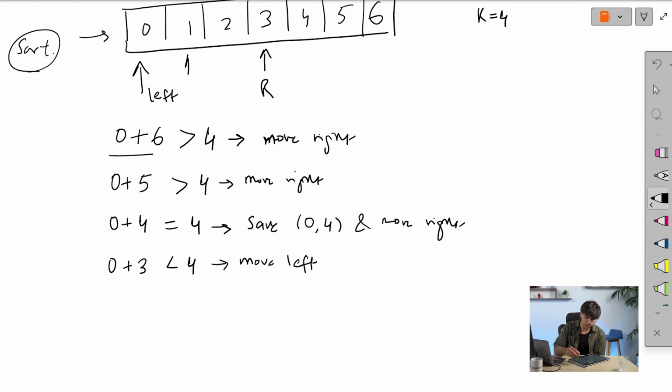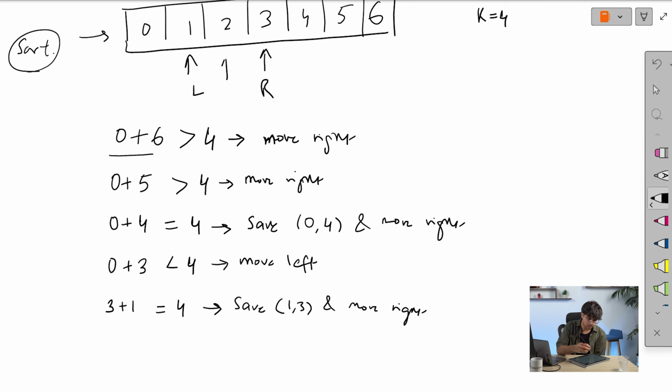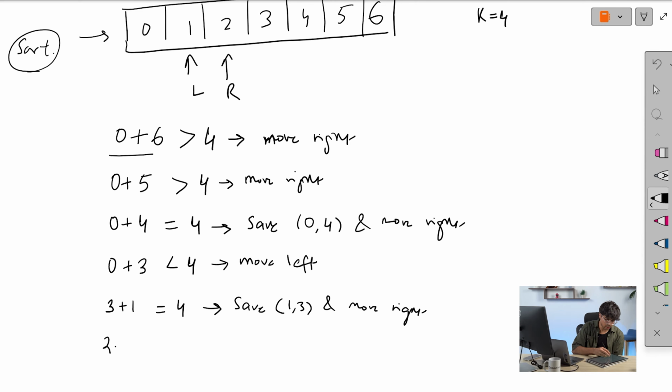So left moves here. And now we have 3 plus 1, which is equal to 4. And once again, we're going to save it, and we're going to move our right pointer over to 2. And then we're just going to keep going. So we have 2 plus 1, which is less than 4. So we're going to move our left pointer.